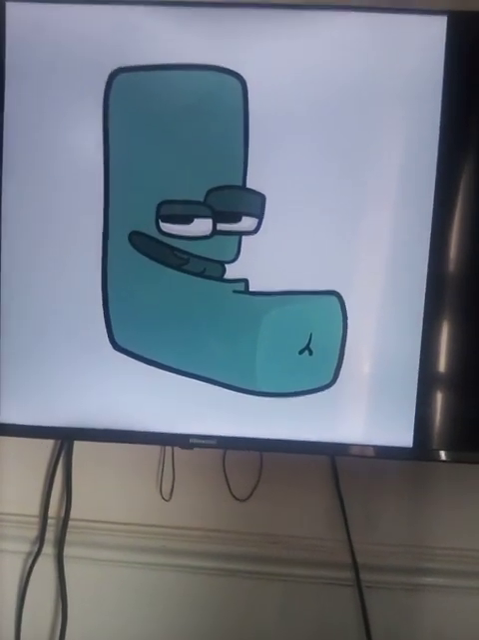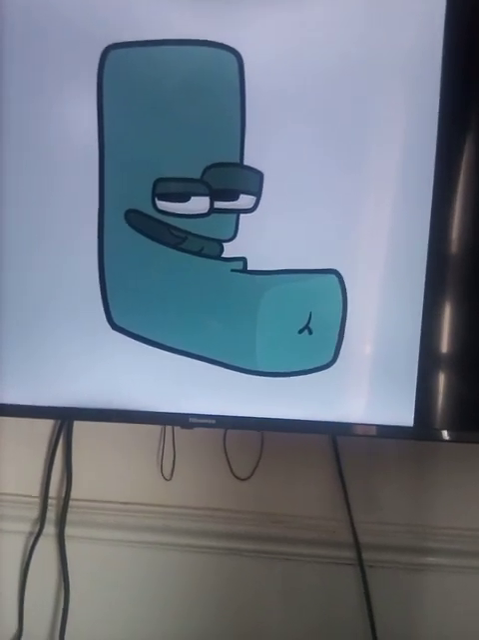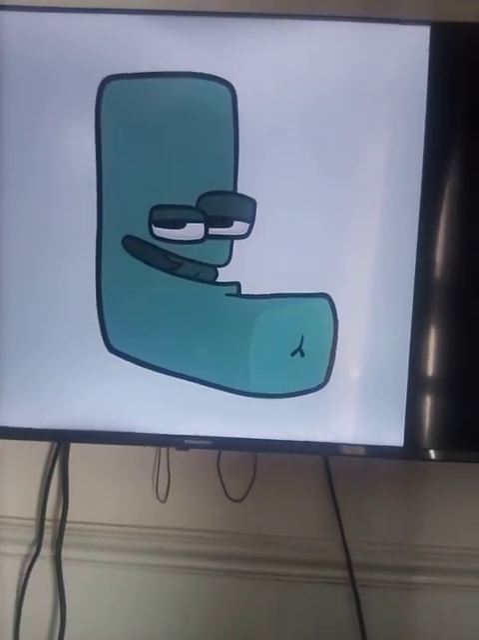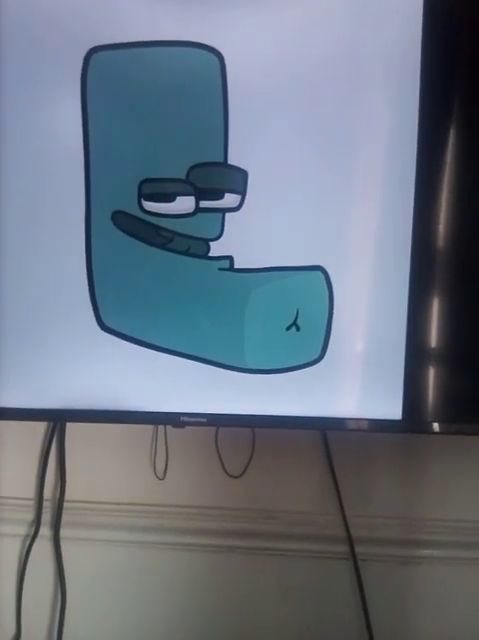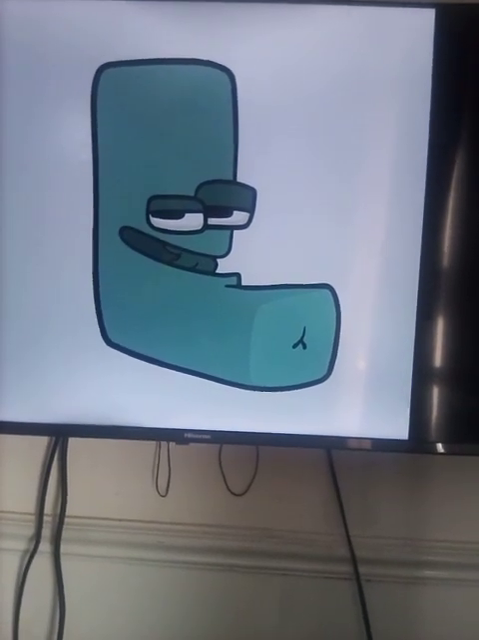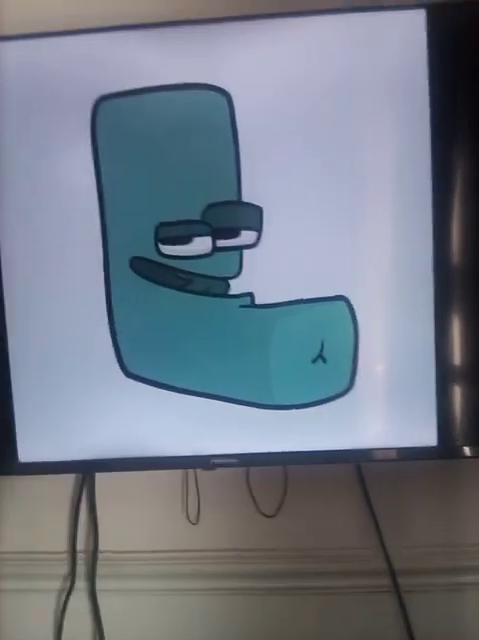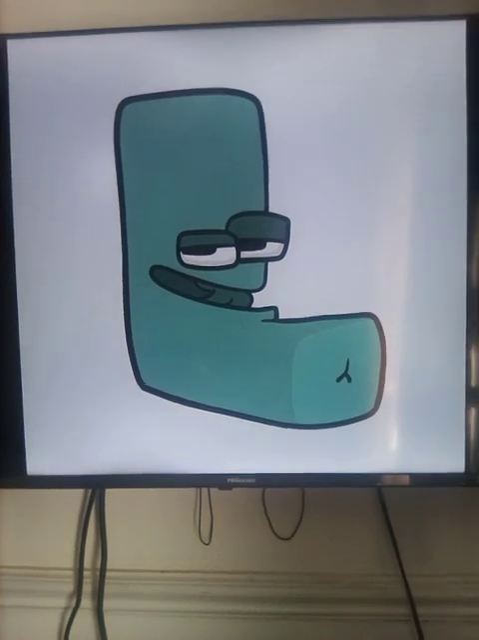Up next is L. Now you can see, what on earth is he doing? Well, that's just the way he is, obviously, looking pretty smug, to be honest. So L is trying to see if he can not be too weird, but yeah, that is what L looks like. So on to the next one.